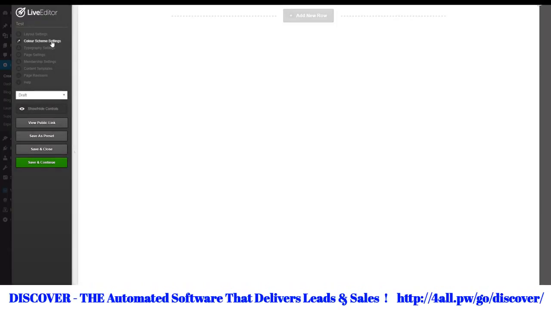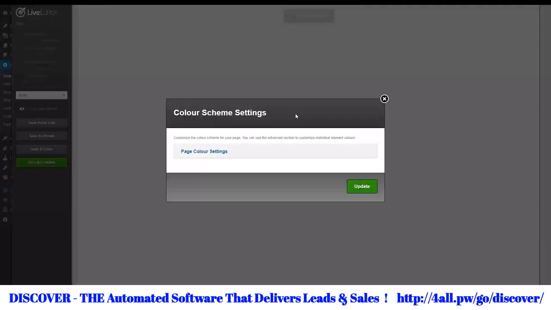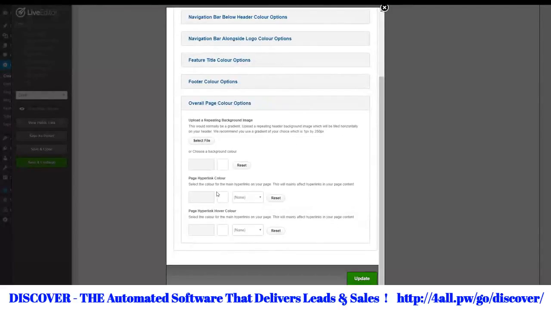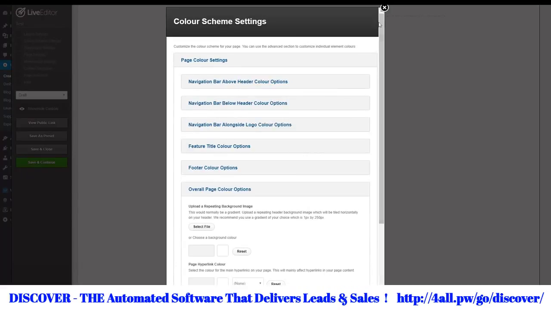You can also edit the color scheme settings. The most important thing you want to look at is probably the overall page color options, where you can change the background color or the hyperlink color, but personally I prefer to leave this alone. And it's always ideal to have your background page color either white or a light color like light gray. So I'm going to leave this alone as well. And hyperlink colors are always best left with default blue. So again, I'm going to leave this alone.